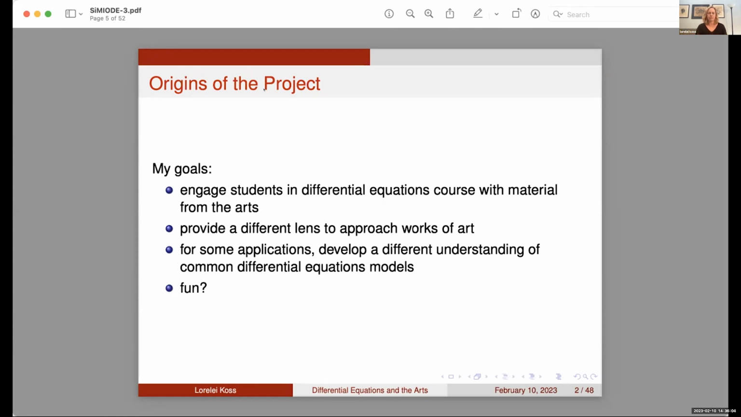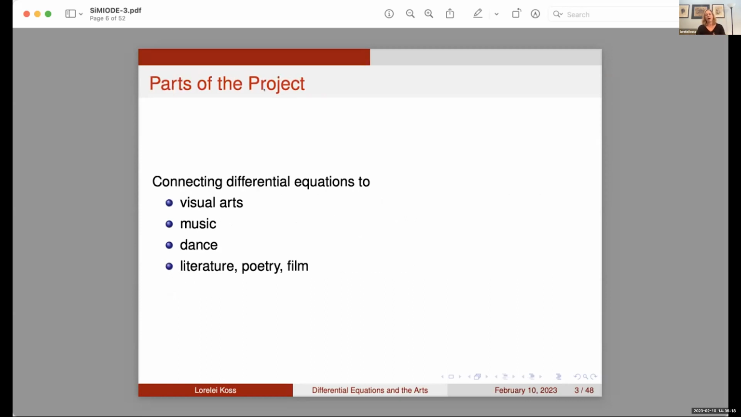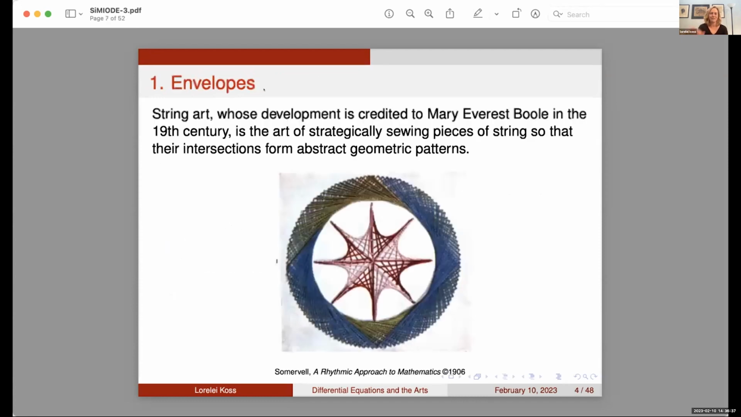Some of these models are silly. Some of them are really deep and powerful. So you just have to pick and choose the things that you think are interesting and might work. My title, I didn't want to put all the words in it, but what I'm going to do today is connect some differential equation models to topics in the visual arts, music, dance, and literature, poetry, and film. So very quickly and not in a whole lot of detail.